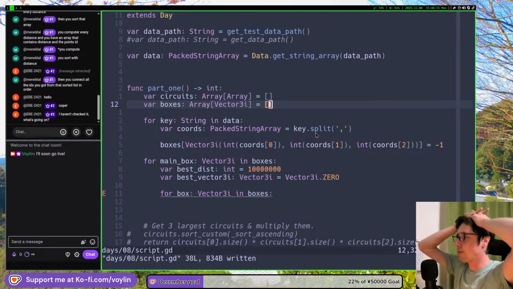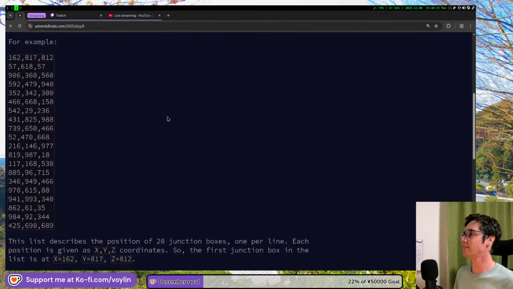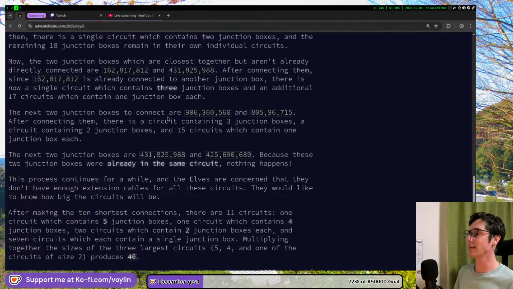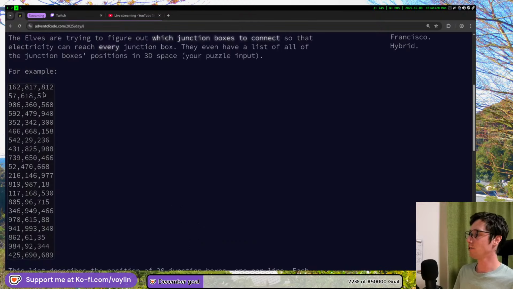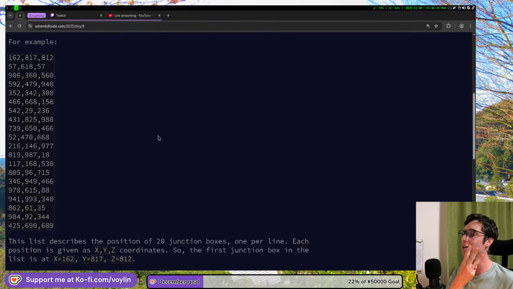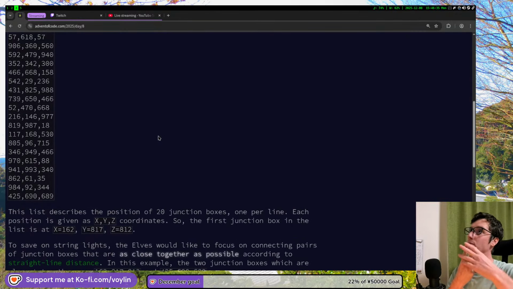I haven't checked it. What's going on? I personally think it's kind of complicated. Like it's a long text as well. So we get all these points in 3D, and we need to figure out which ones are closest together and create a circuit together with them. Then we need to take the three biggest circuits and multiply them with each other.